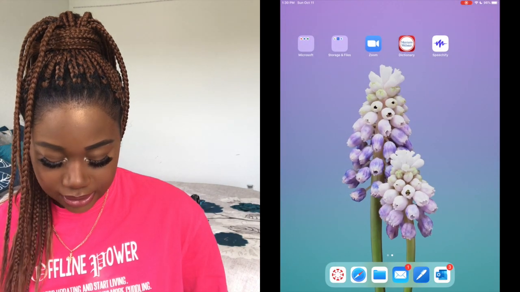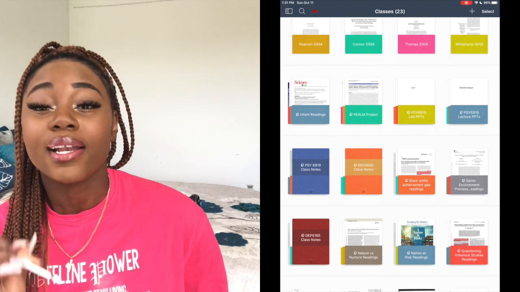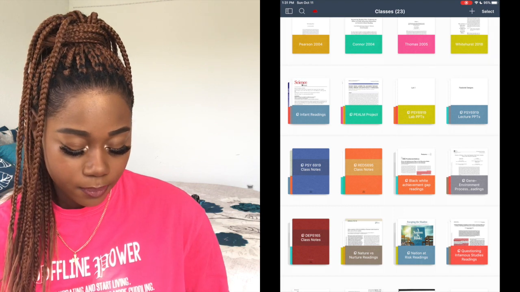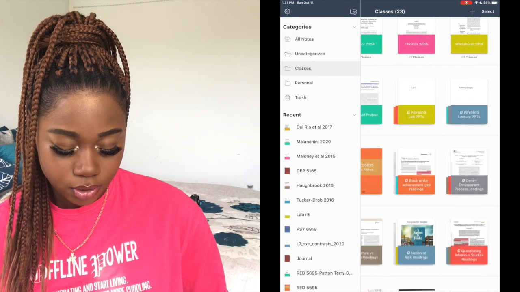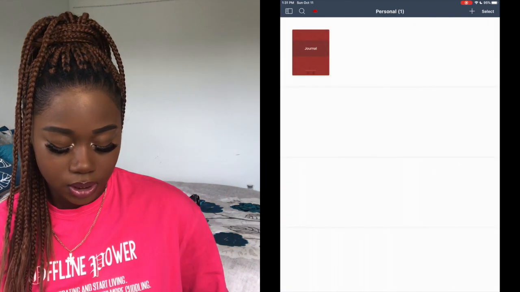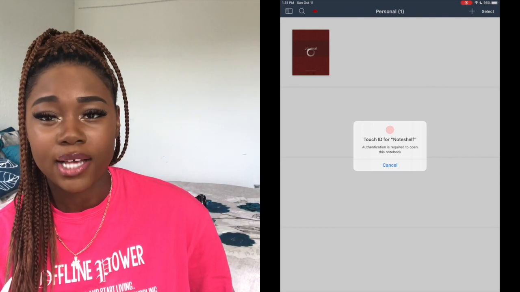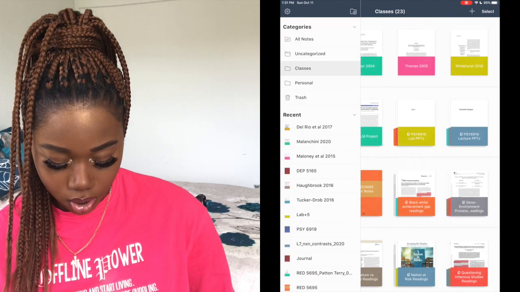And then lastly, Note Shelf. Note Shelf is basically the bread and butter, you guys, of what I use. So I have two categories: classes and personal. Personal is just when I do my journaling. And this one you need a passcode, which is something that I like in Note Shelf, that you can set a password for certain things. And then my classes.